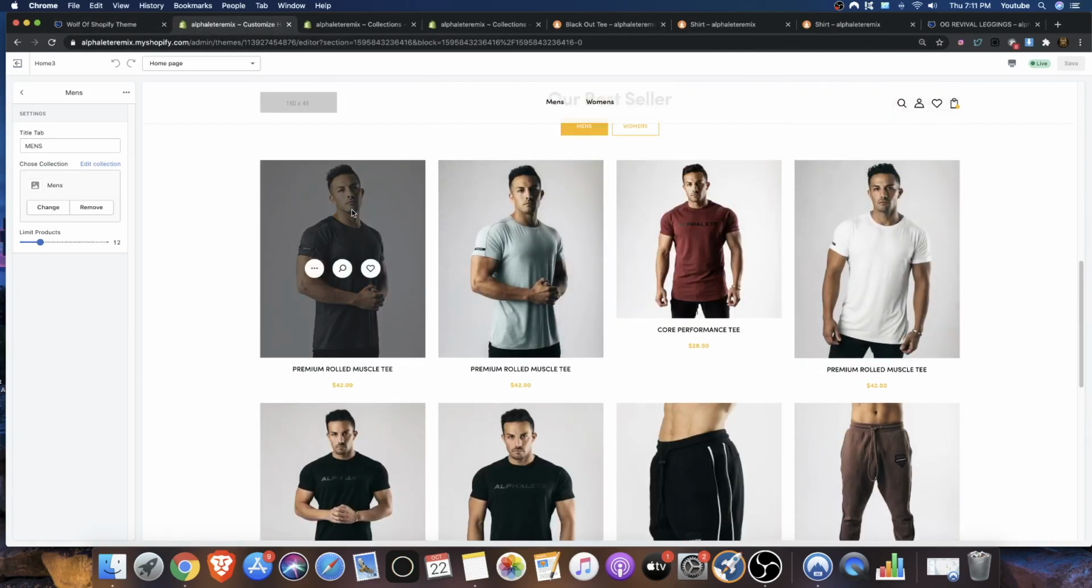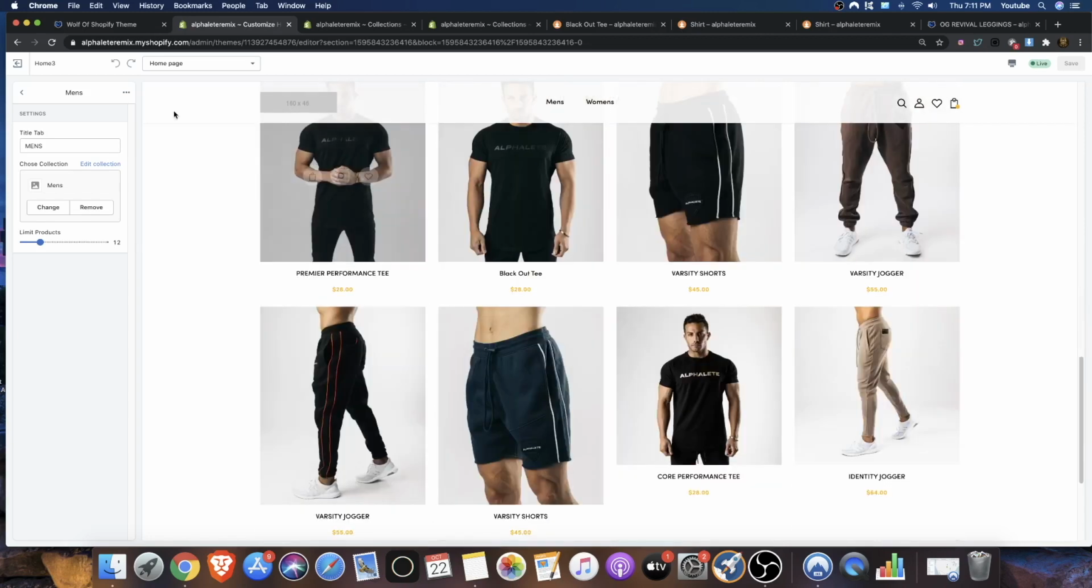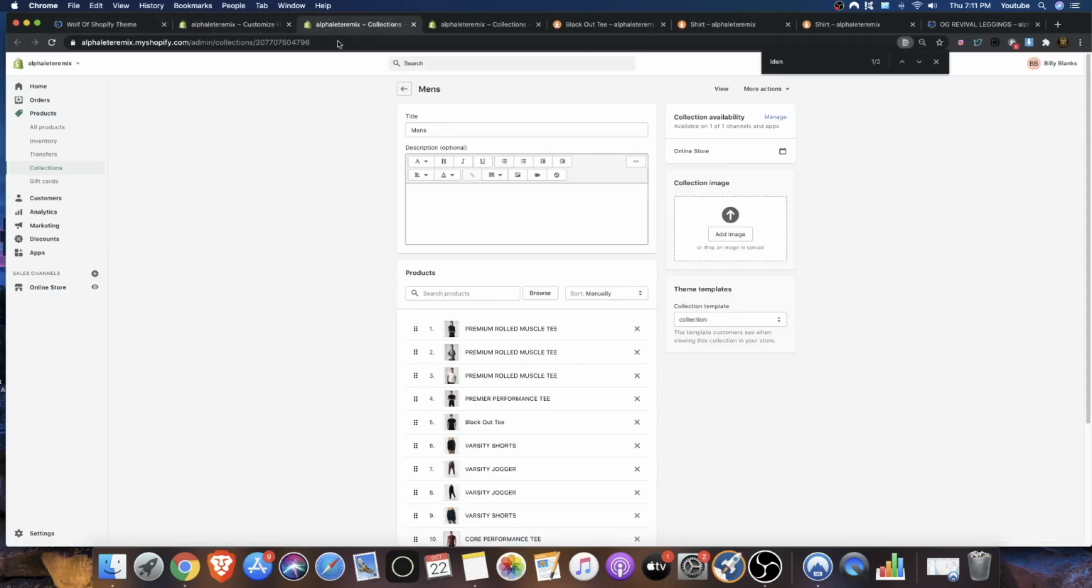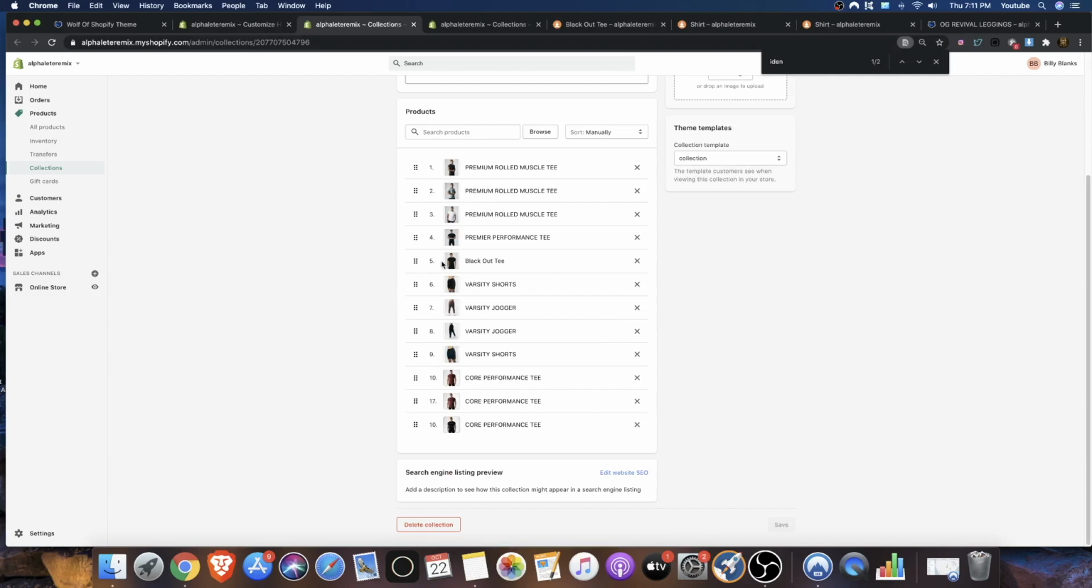So let's just see how many products we have. We have 12 products visible, so it should be the first 12. Let's look through 1 through 12 here. So we have 1, 2, 3, 4, 5, 6, 7, 8, 9, 10, 11. This should be 11 and this should be 12.